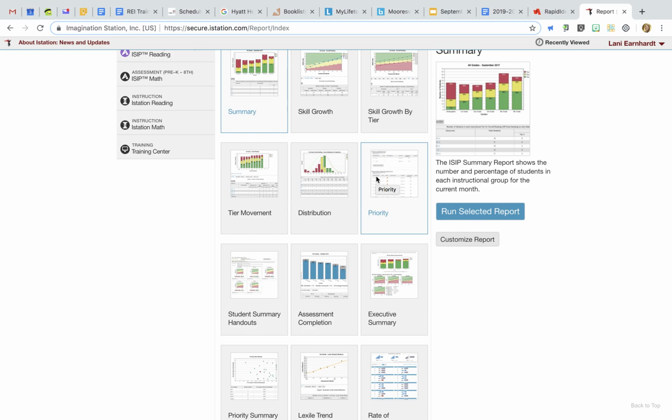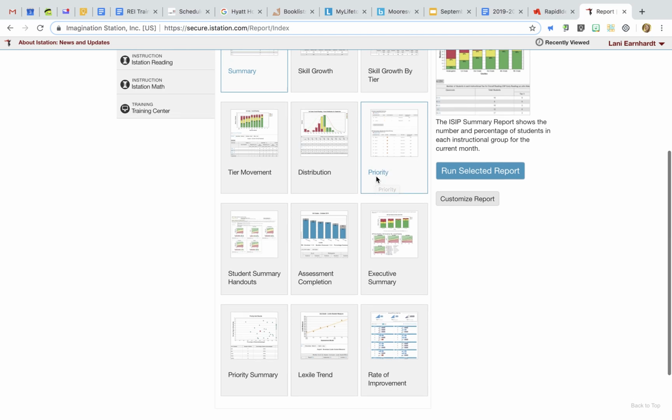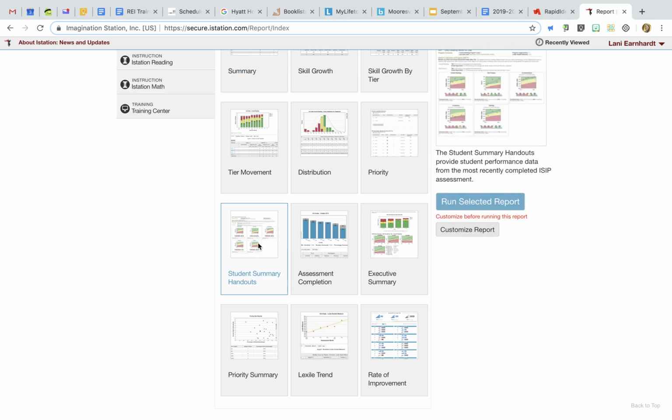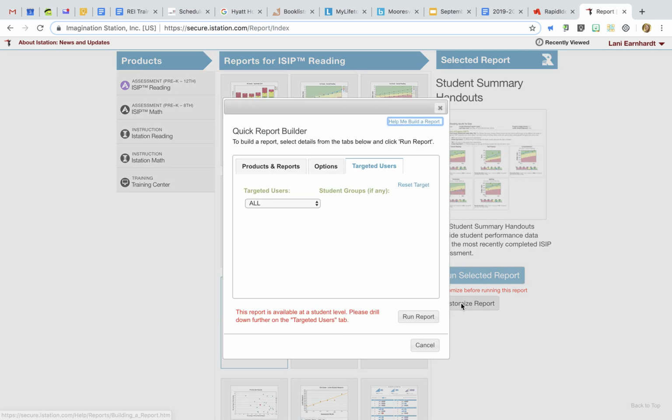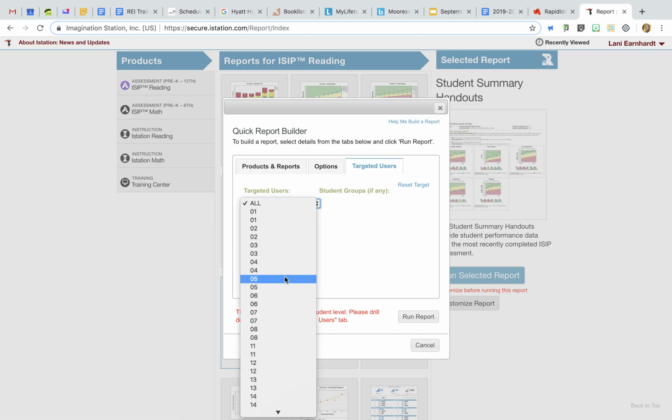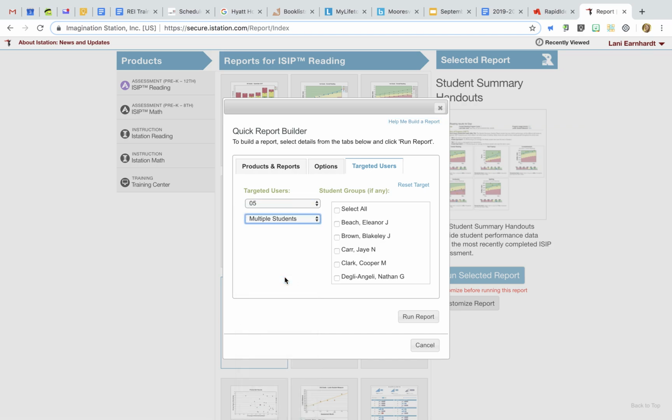As you can see, it has different things. The one I have used most often, and I've used for years in third grade, was the student summary handout. That's the one we talked about before. If you click on that, then it just becomes a little bit bigger over here on the right side. And then you're going to customize it. So this pops up and you're going to find out what your number was. I believe my number was 5 as I was a kindergarten teacher.